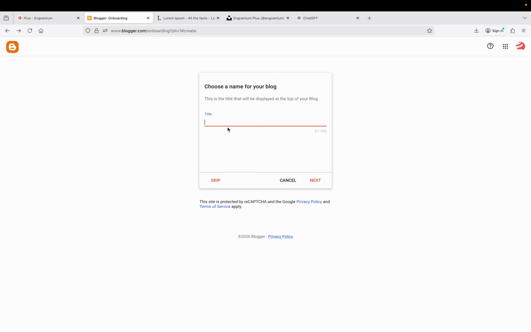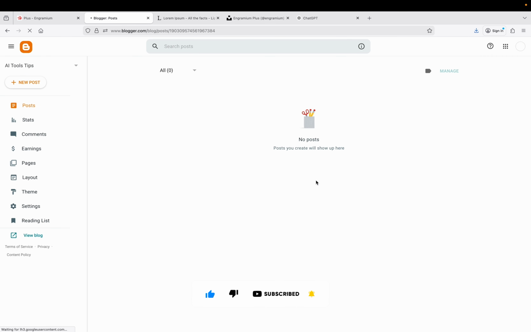From here, choose a name for your blog. For example, AI tools tips. Click next and choose a blog URL. We are going to set the blog URL AI tools tips and tricks. If available, click next. It's checking the availability. So the blog address is available. Now we are going to click next. We will set the display name. So this is our display name and click finish. It will take a few seconds.